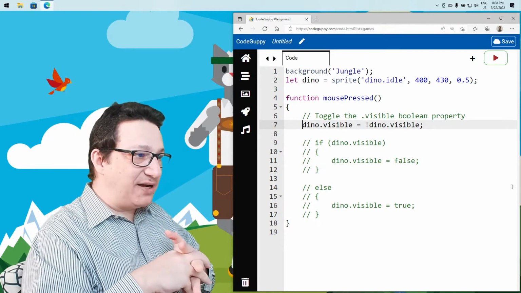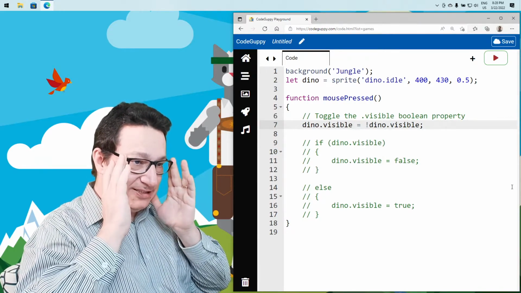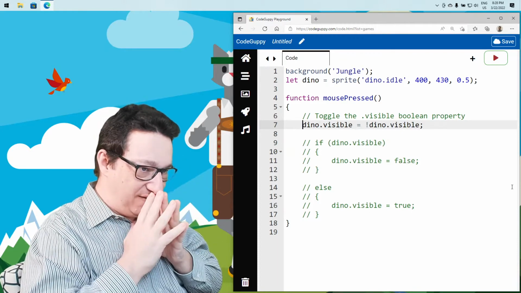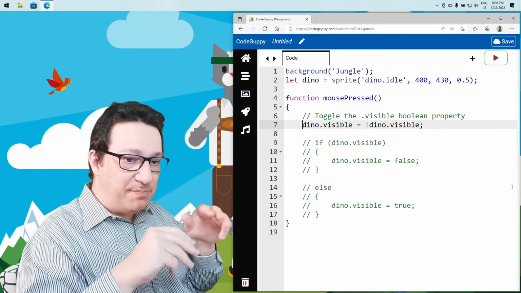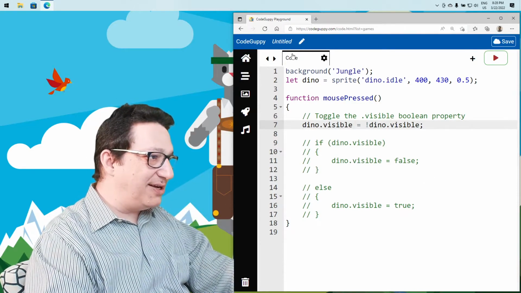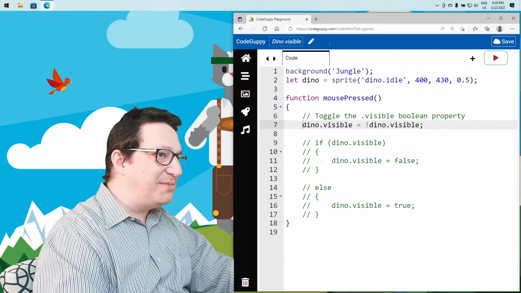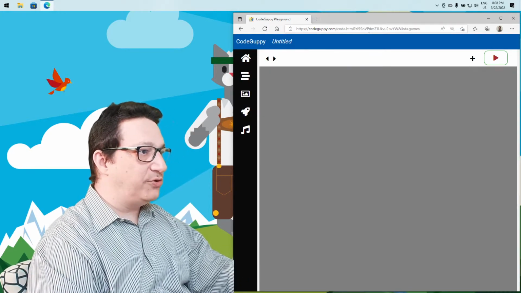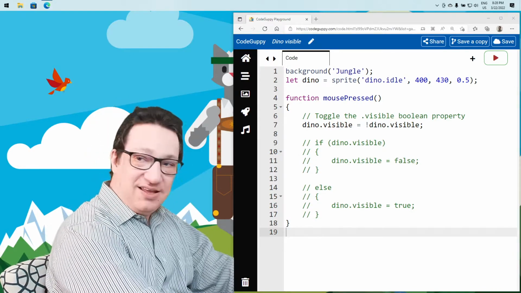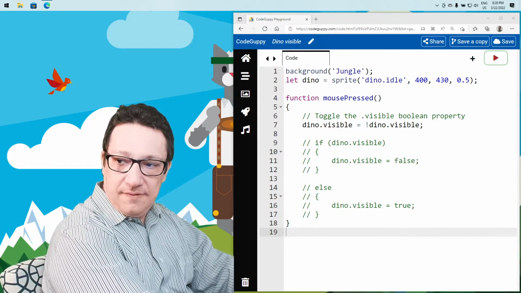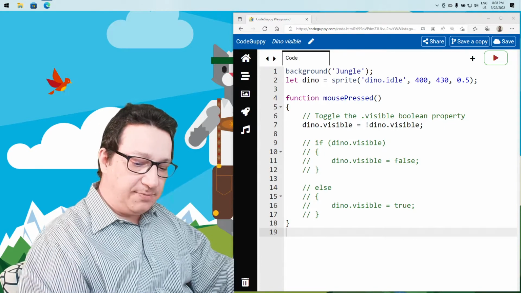Yeah, so perhaps we can try to use this remove property a little bit in an example. Let's think what we can do here. Let me make this one, dino visible. I'm going to save this one and share it with you on the chat, although it's just one line of code, more or less. All right.